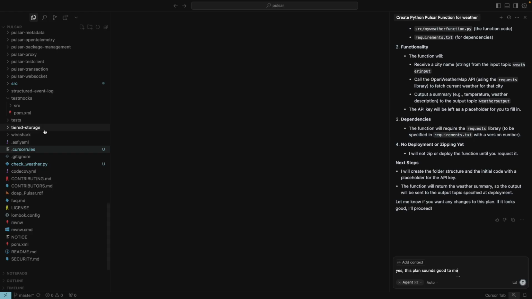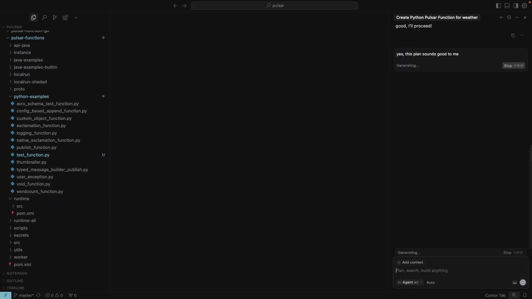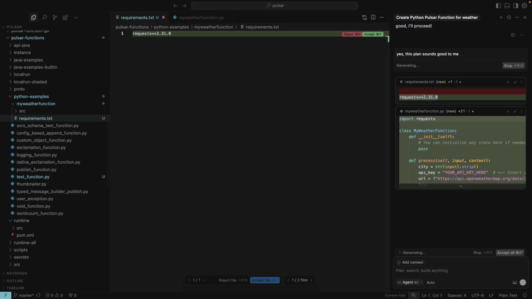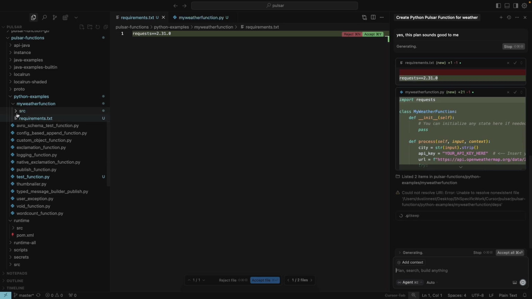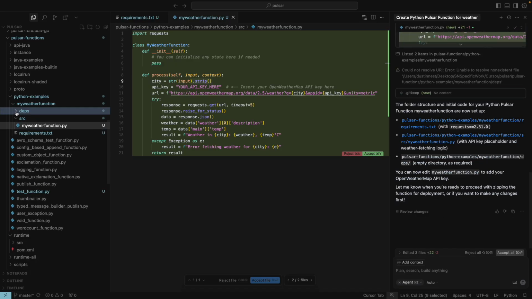Before I execute that, let's hop back in that Python function, or Pulsar Functions Python examples. You'll see there's no folders in here. So it's going to go ahead and start making that folder structure for me, because that's where I asked it to place it. So it made the myWeatherFunction folder, made the requirements.txt file, made a source folder with Python code here, which we're going to accept in a second, and a dependencies folder.